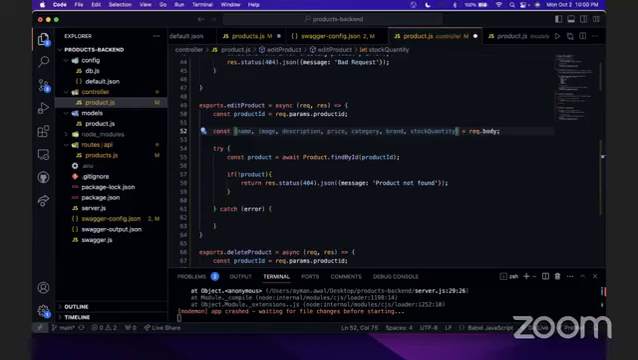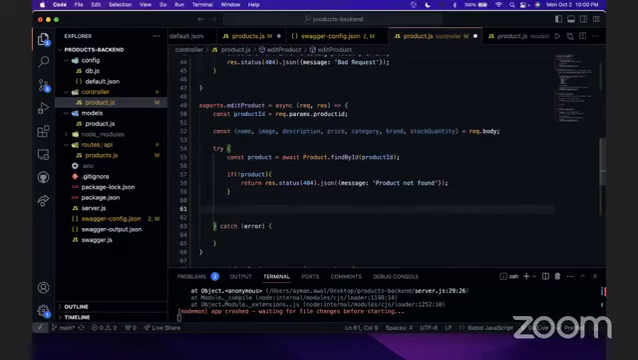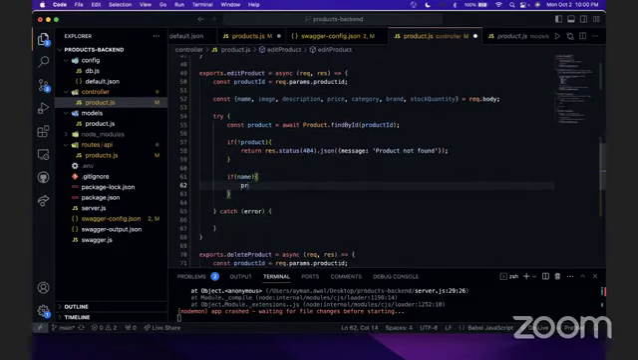So the thing about the patch request is, it's not all the data. We have 7 properties of a product, but the user might only choose to change one or two of the properties. So we have to check which ones are actually sent. We have to check if the name exists. If it does, we're going to change the name of the product. So we're going to do product.name equals name.